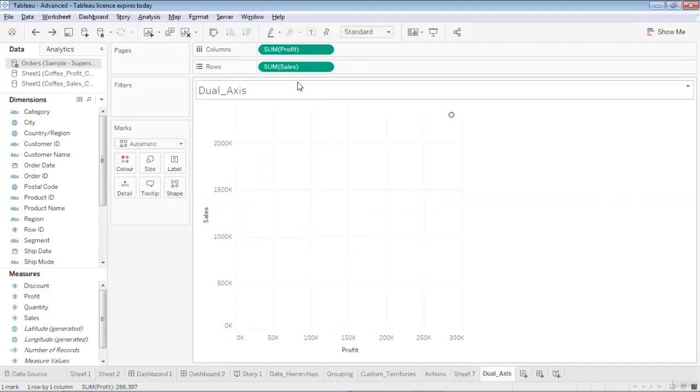So this is basically known as aggregation, and it is applicable only to the measure values, the fields which lie in the measures. That's all for this video.